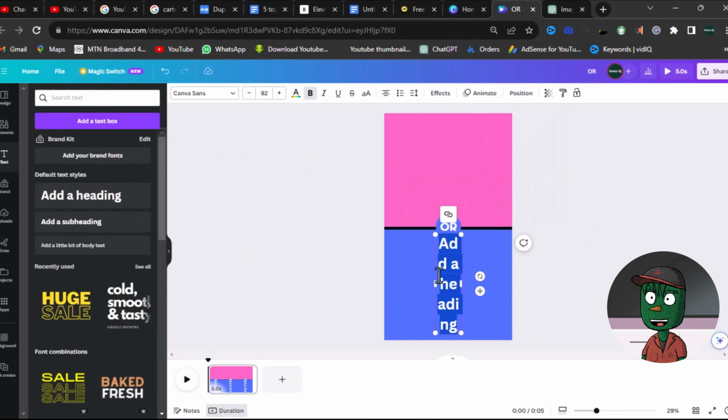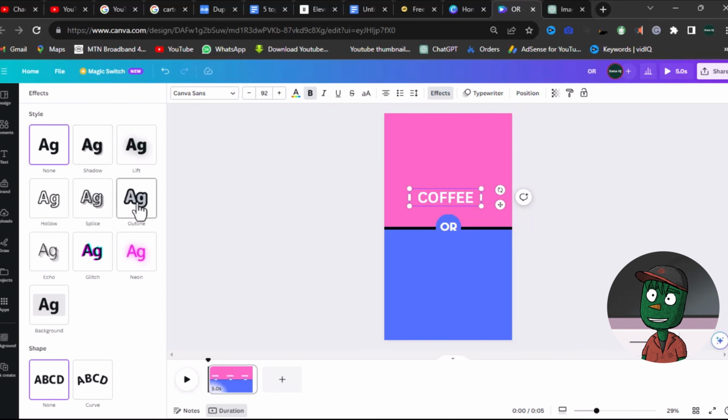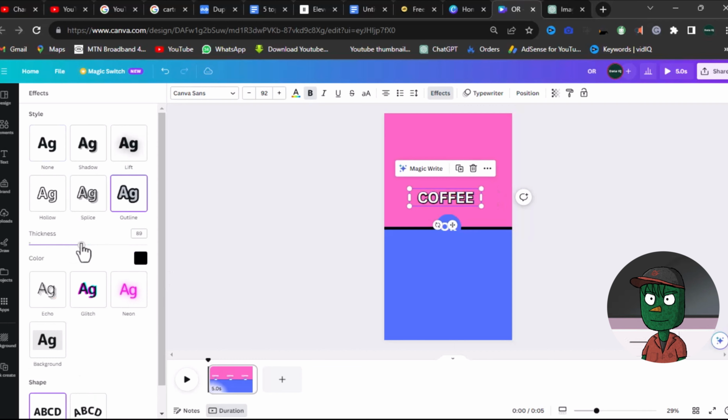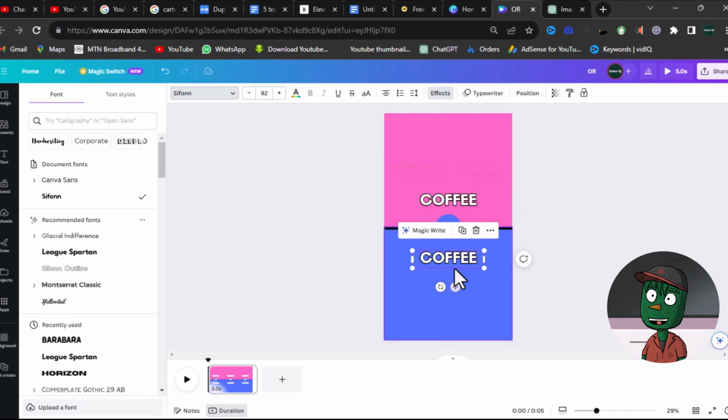Go back to the text and select add a heading again. Place it below the circle and type coffee, then go to animate and choose typewriter. Next, go to Effect and select Outline, change the color to black, and finally change the font to chiffon. After that, click on Duplicate and place it below Coffee, change the text to tea.